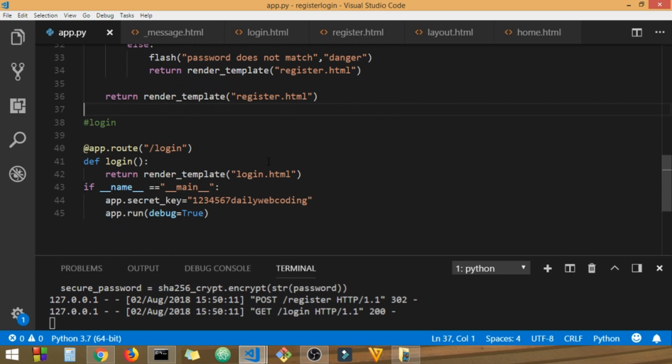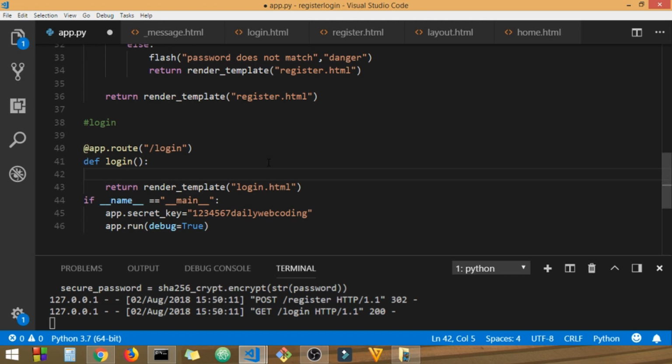Since I log in, we need to work on the login page. It's already created here, the login page. So we check if the method is post again. As before, method equal to get, post. So we check if request.method equal to post.